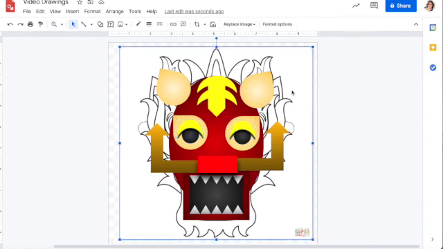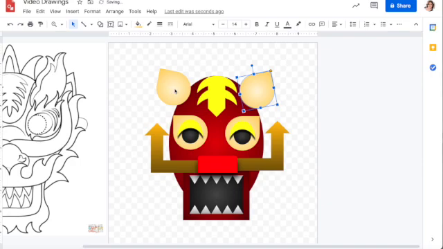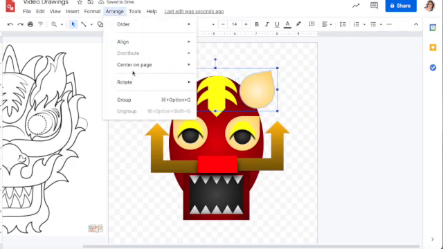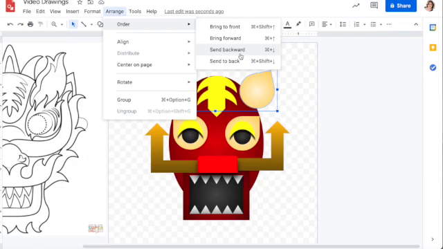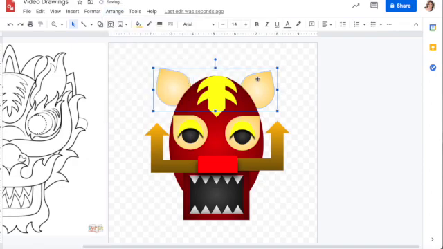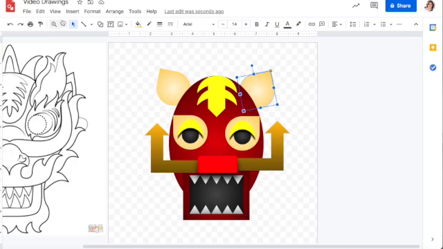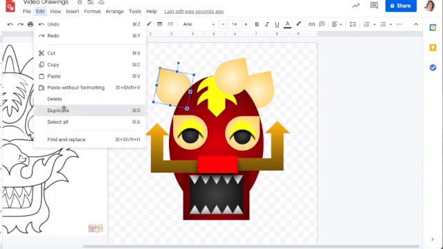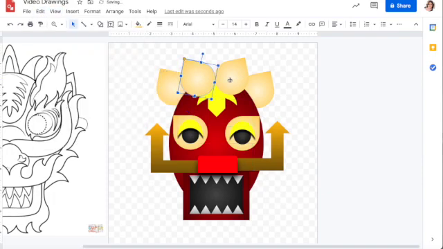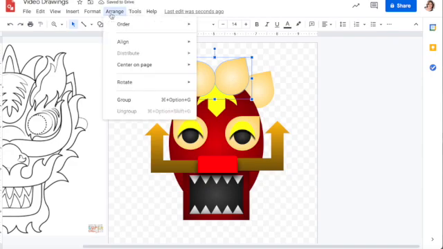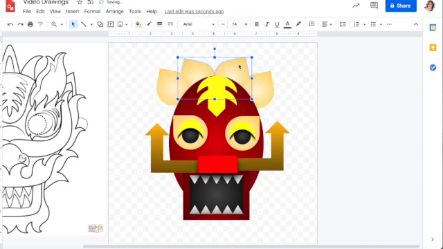Now at this point, I'm going to move this to the side. I'm going to move these guys to the back. So arrange, order, send to back. That puts it behind. And I could even put more of these to give it more of a dragon feel, rather than right now it kind of feels like a tiger. So I'm going to duplicate this. I'm going to duplicate this as well, and I'm going to put those in back. So arrange, order, send to back.